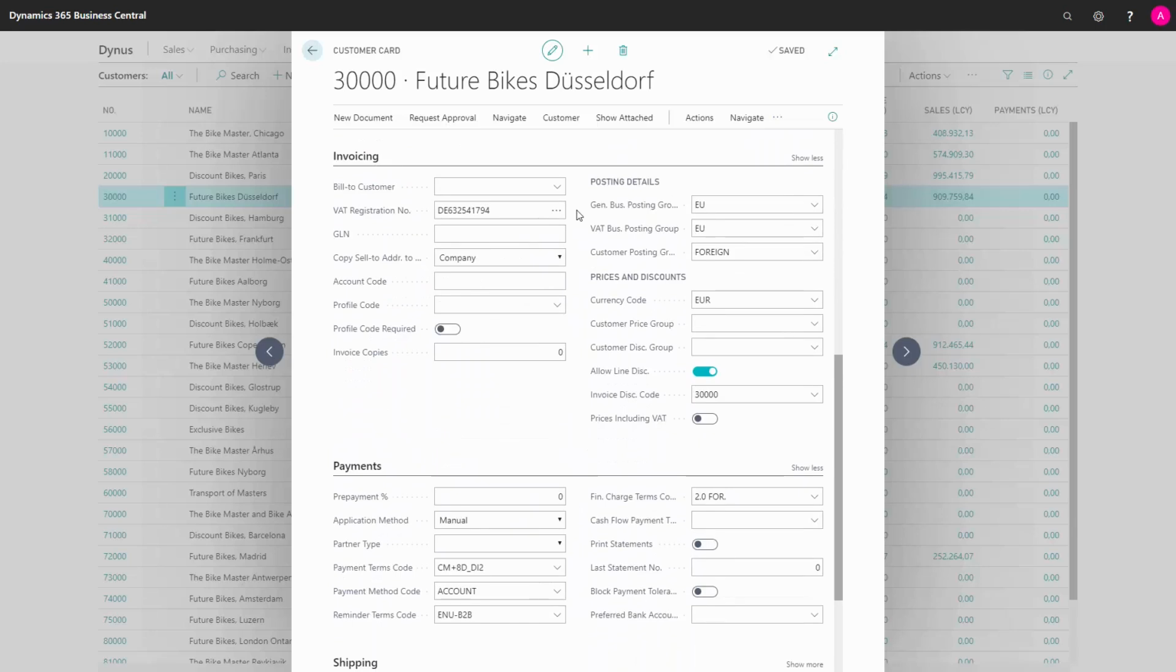Under Invoicing, we need to make sure that the General Posting Group, the VAT Posting Group, and the Customer Posting Group are set up. These will be explained further in another video. In currency code, we define which currency the documents for the customer are calculated in. If the currency is equal to local currency, this field should be left blank.